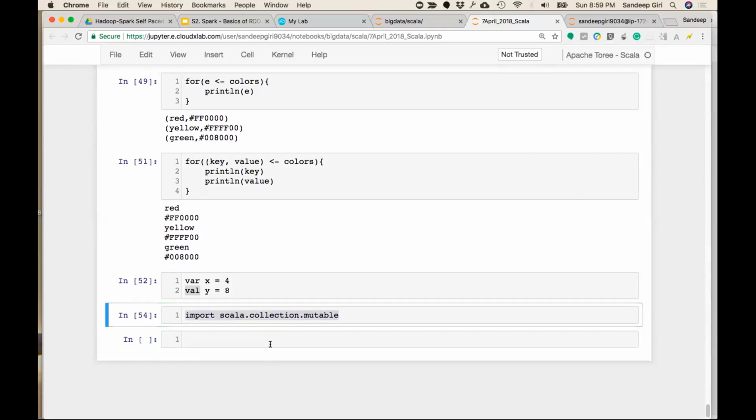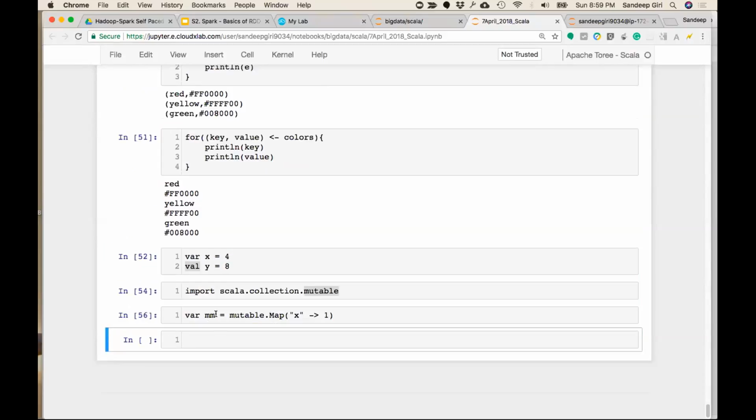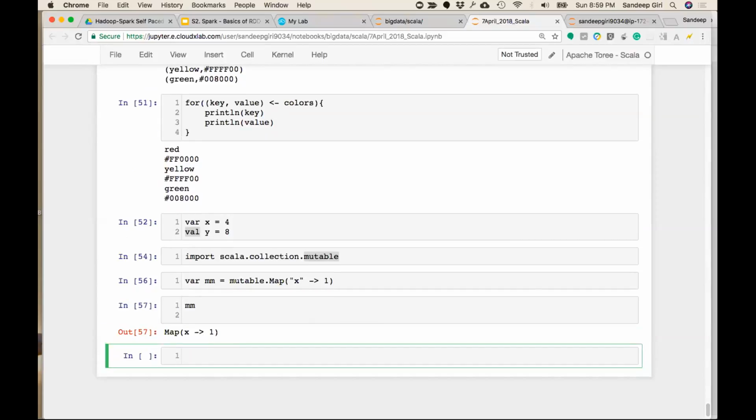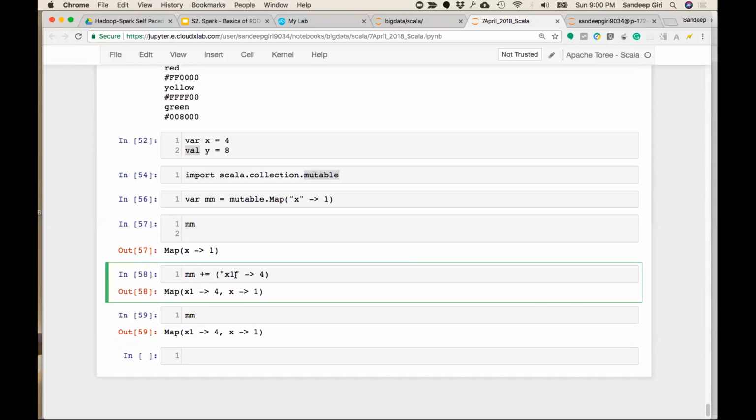And then once you have imported this, then you can say my map is mutable.Map, and we can say this is my key and this is my value. Okay. So here, this one is a mutable map. What does it mean? Does it mean that we can add more values to it? Okay. What happens if I don't do this?